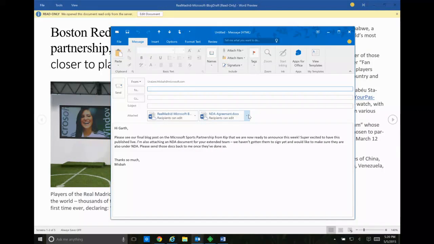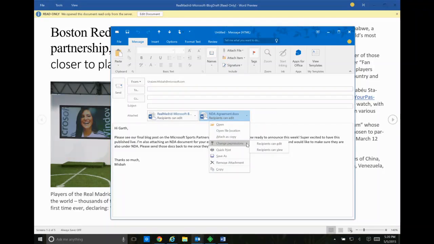And so the options here for me are either to change the permissions so recipients can view only, or I can convert this back to a regular attachment. And in this case, I'm going to go ahead and do that. So I'm going to click Attach as Copy. And as you notice, this is now converted to a regular attachment. You see the file size no longer has the cloud overlay. It's exactly what I'm looking for.